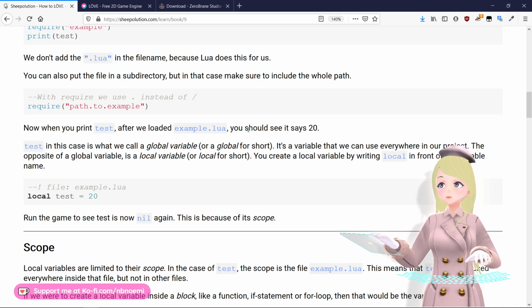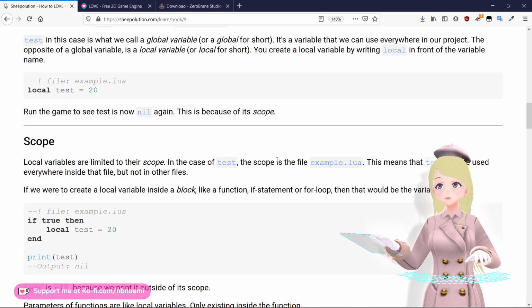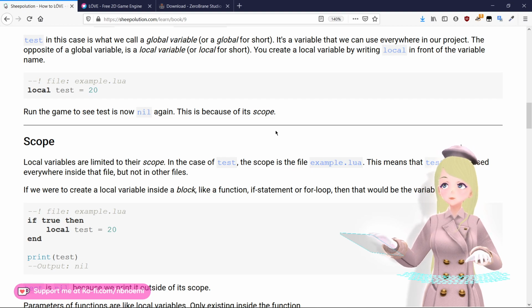You can also put it in a subdirectory, but you do need to include the whole path if you do that. Test in this case is what's called a global variable. It's a variable that can be used anywhere in the project. The opposite of a global variable is a local variable, or a local for short. You create this by writing local in front of the variable name.